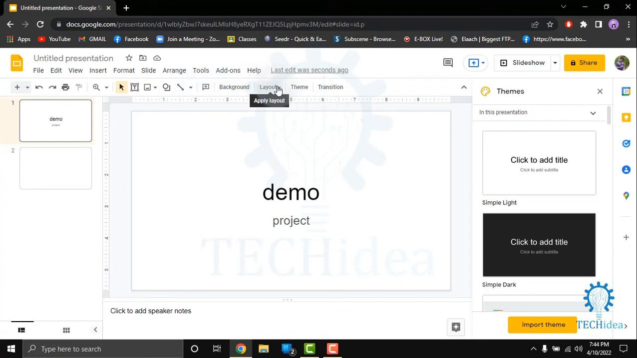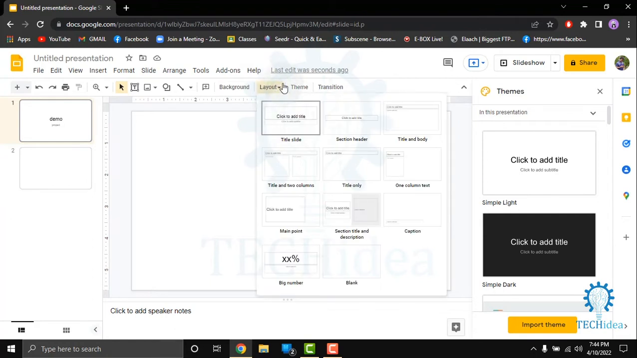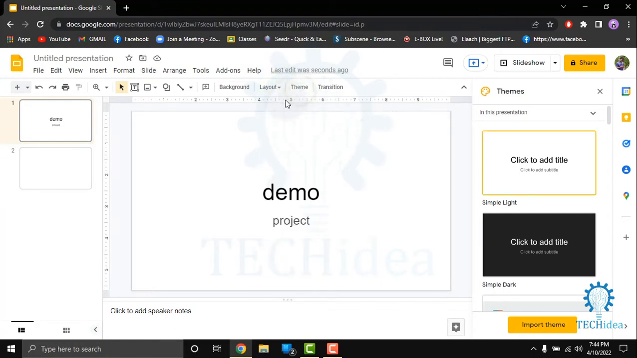In the right, there is different type of layout that you can use. And also there is different type of theme. If you want to slideshow your presentation, then here is a slideshow button. You can also present it like a meeting from here. In the share button, you can share your presentation or Google slide to anyone you want.